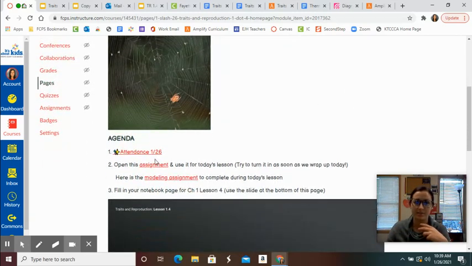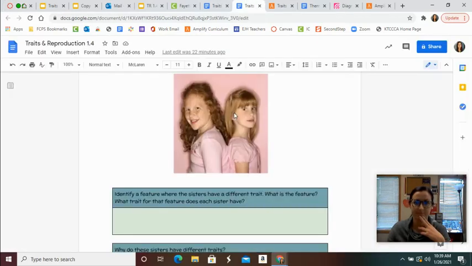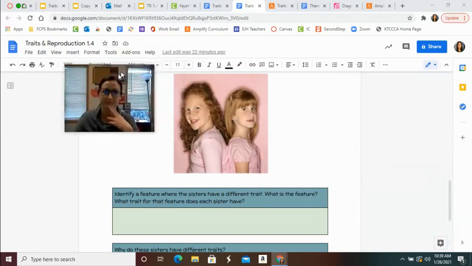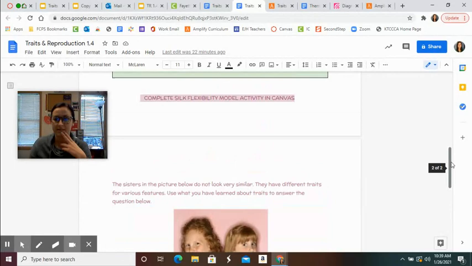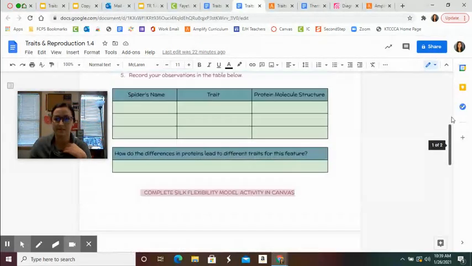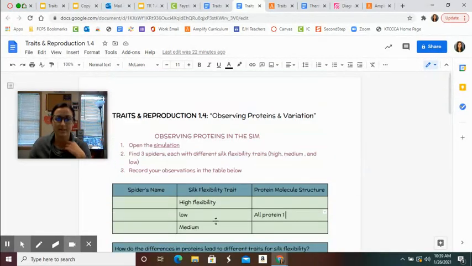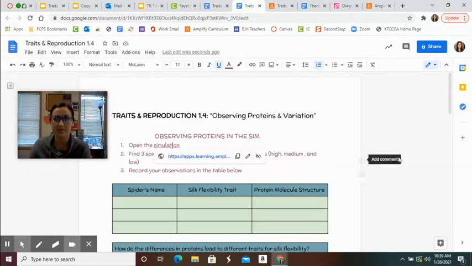The assignment for today, you can open it up. I'll move over here, and you can see the first thing that you have. I added some stuff in here, so I'll go through it with you all to show you what I was doing. The simulation is hyperlinked right here, so you can click on this and open up the simulation from here.